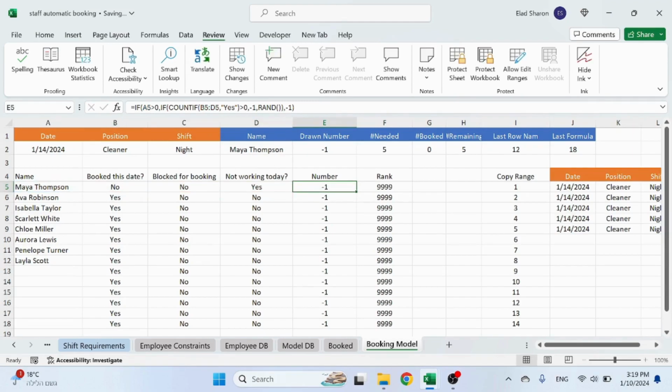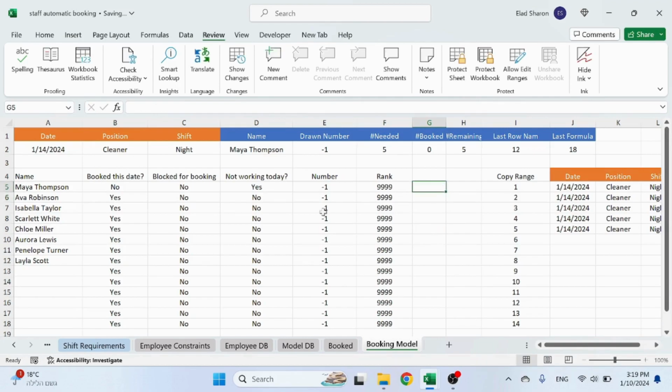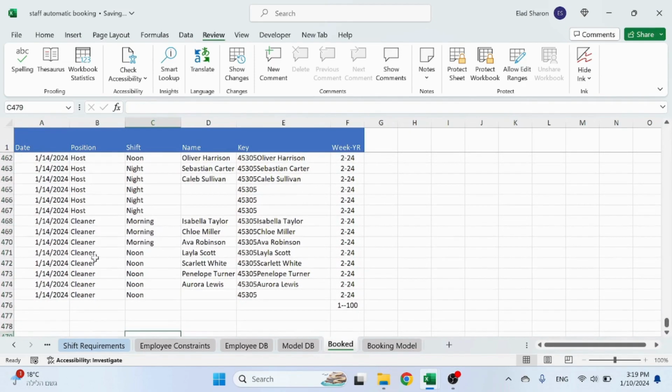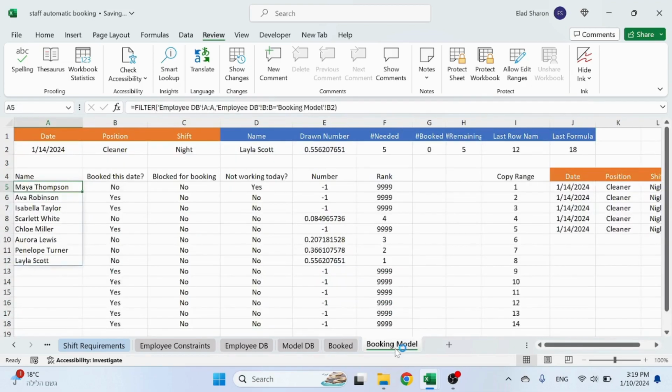The function RAND will return a number between 0 and 1. And let me just erase those so you see how it works. This is probably these people right here. Alright, so now some people are already booked for a different shift, but the people that have no no's get a number between 0 and 1.